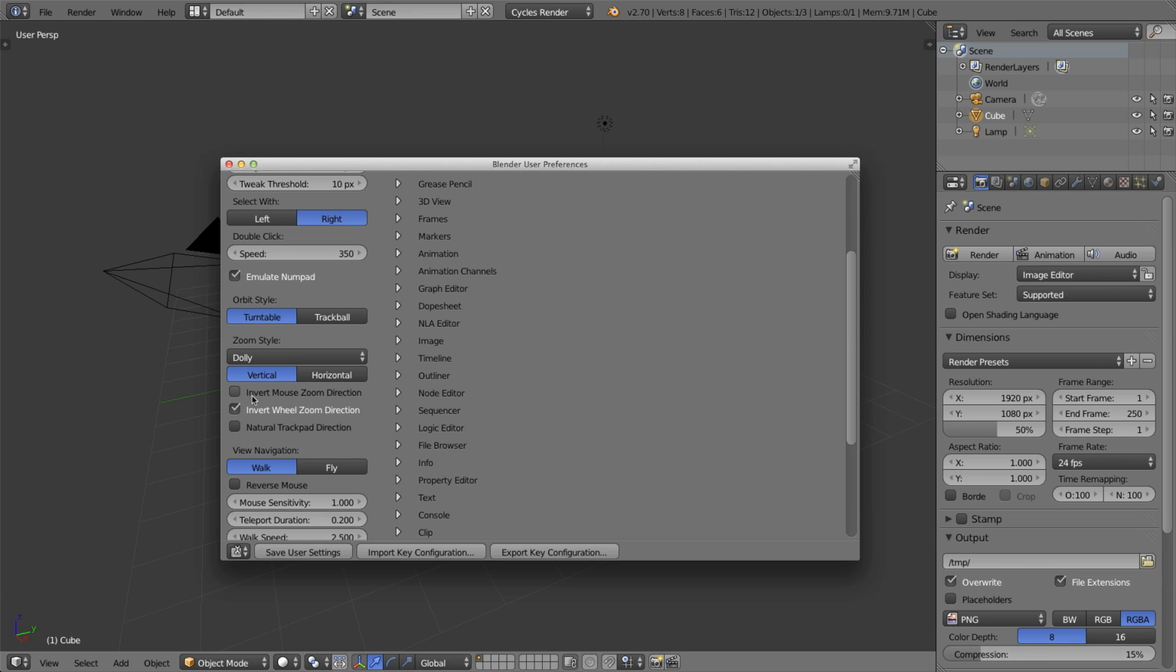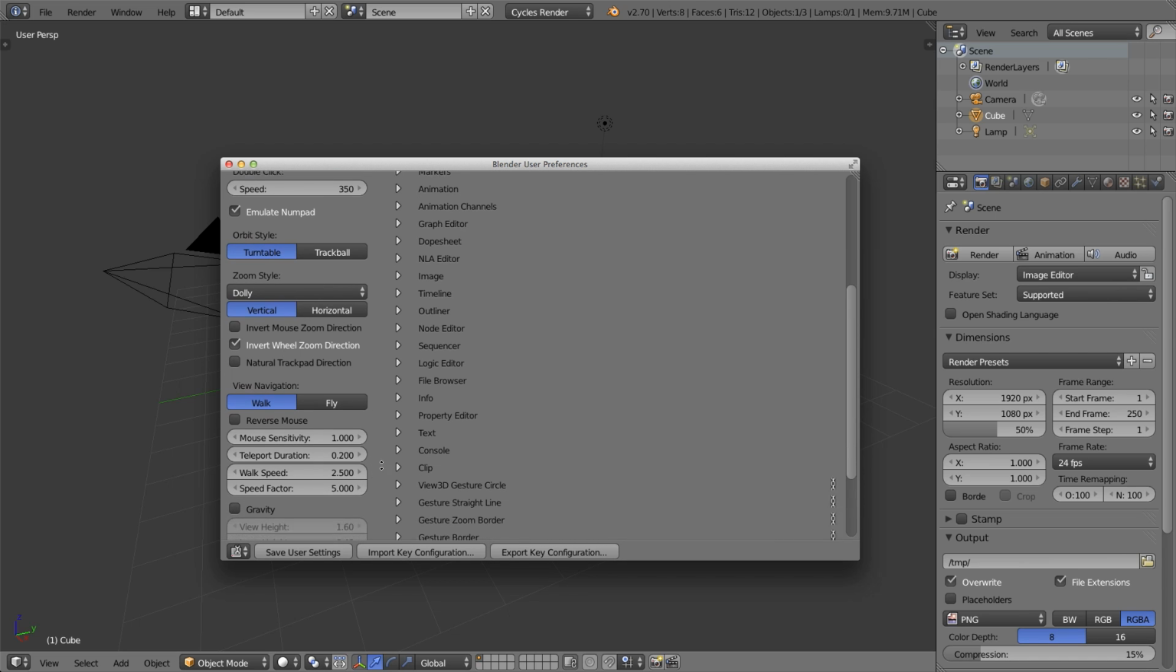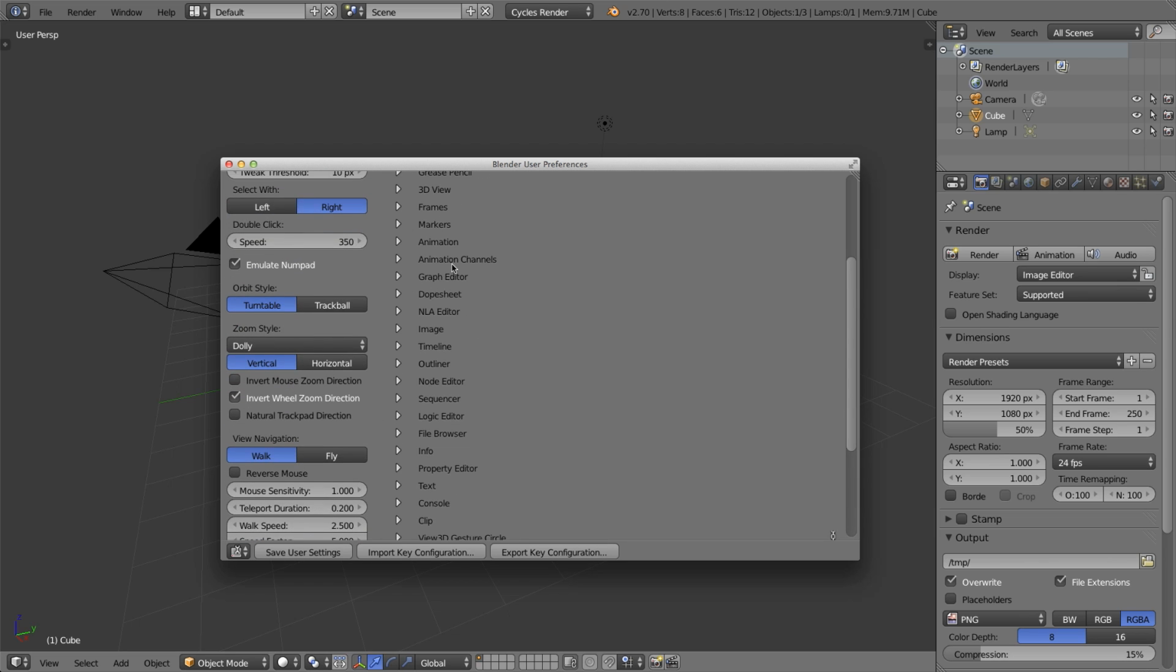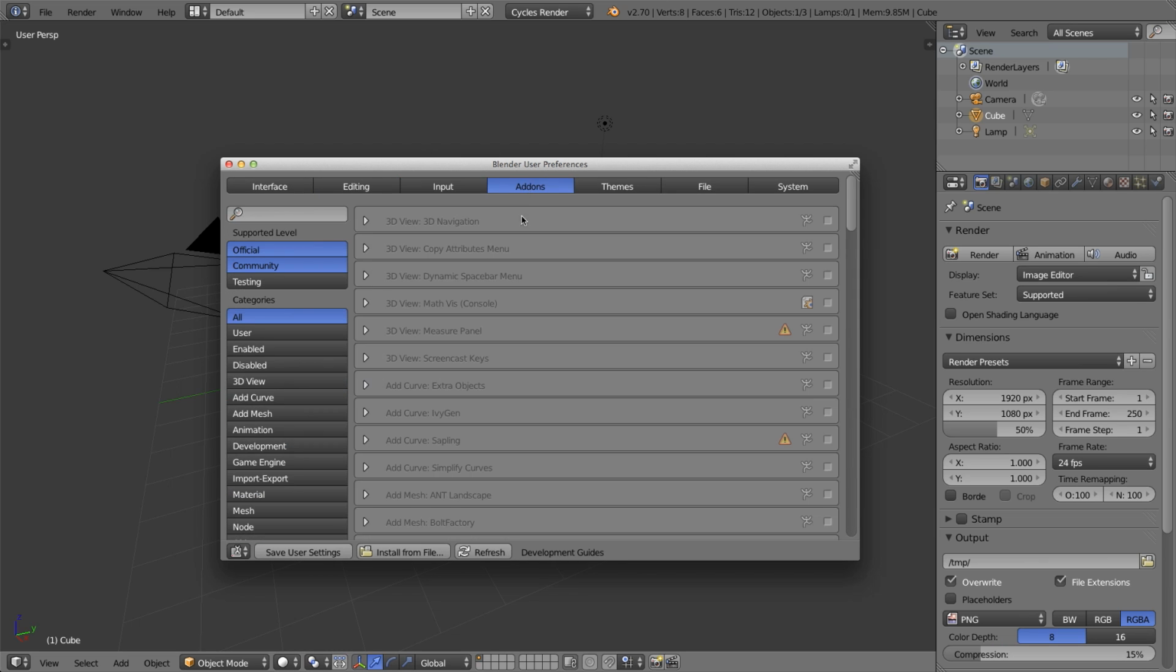So I've checked this invert wheel mouse zoom direction, and that's fixed that. So if you have a Mac, you can play with that. I think that's everything that I want to talk about in this tab. Let's go ahead to the add-ons tab.